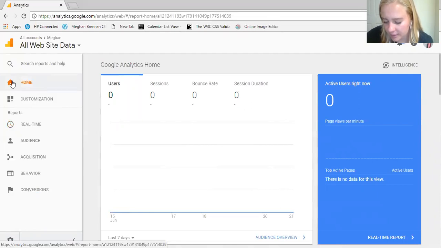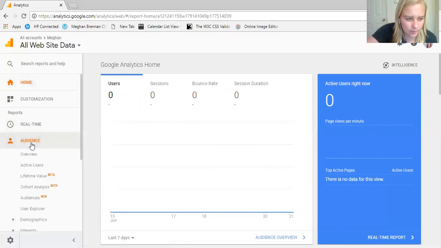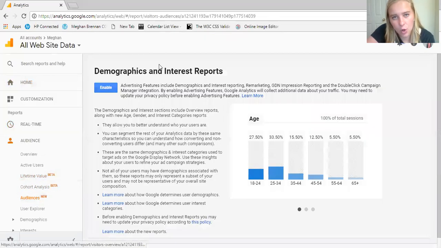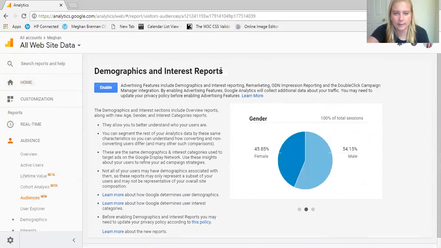A couple of things, like some terminology, is a session, and that is defined as a group of interactions a visitor takes within a given time. A user is a visitor. So yeah, it's pretty easy. I feel like it's kind of self-explanatory.